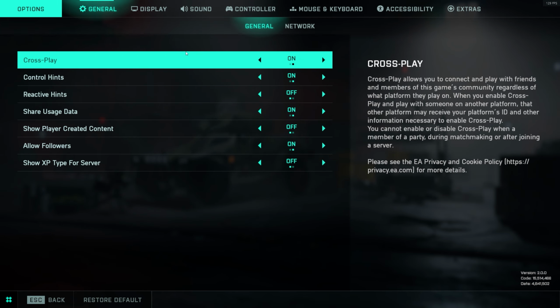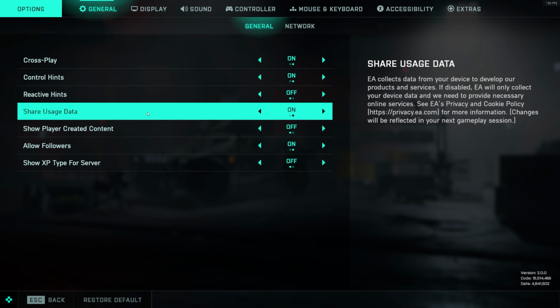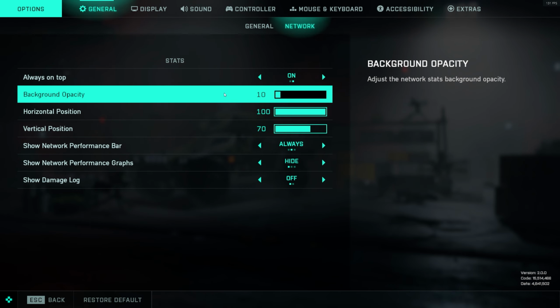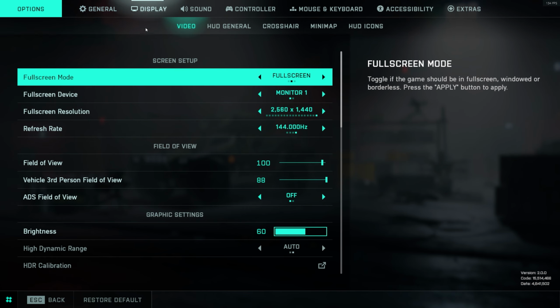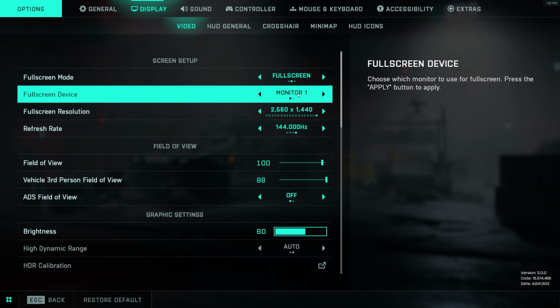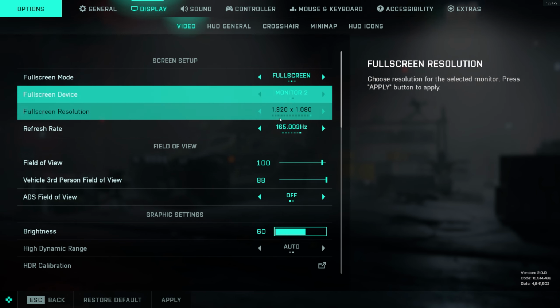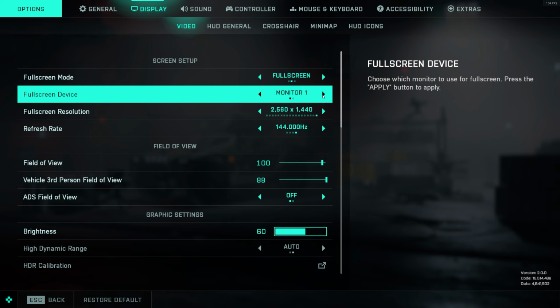So starting off with general, I have all of these as pretty much standard. I think this is what everyone uses. Network standards always. I do have a network performance bar on as well. Then in display, I play on full screen on a 1440p monitor. I do have two monitors. My second one's a 1080p 165Hz, but I use that mainly as a second display to have all my other bits and bobs on.